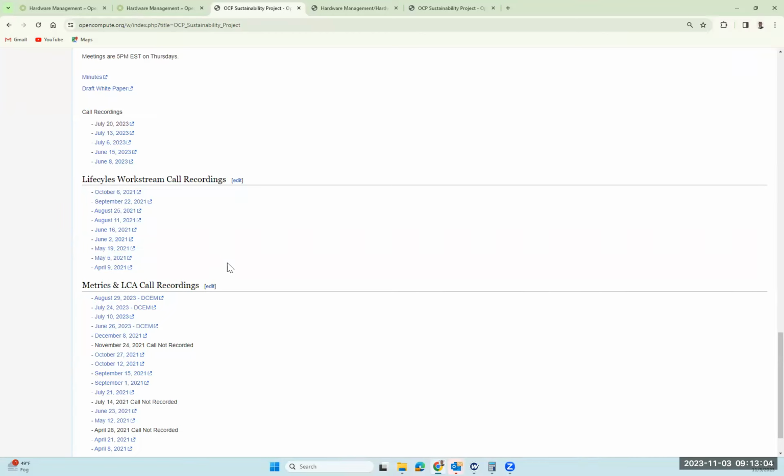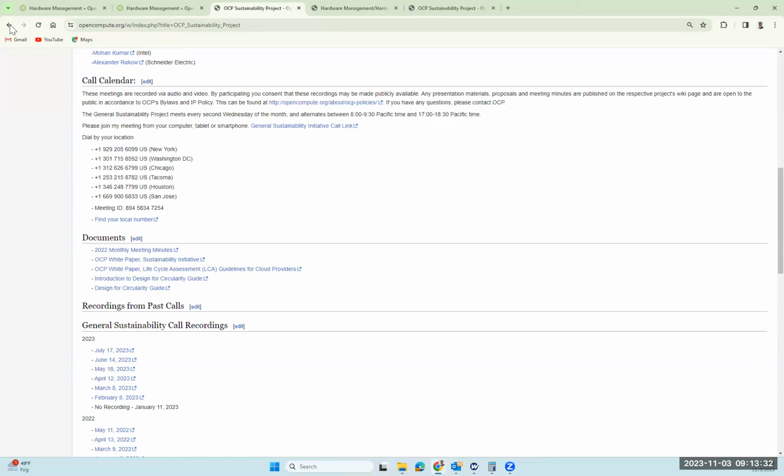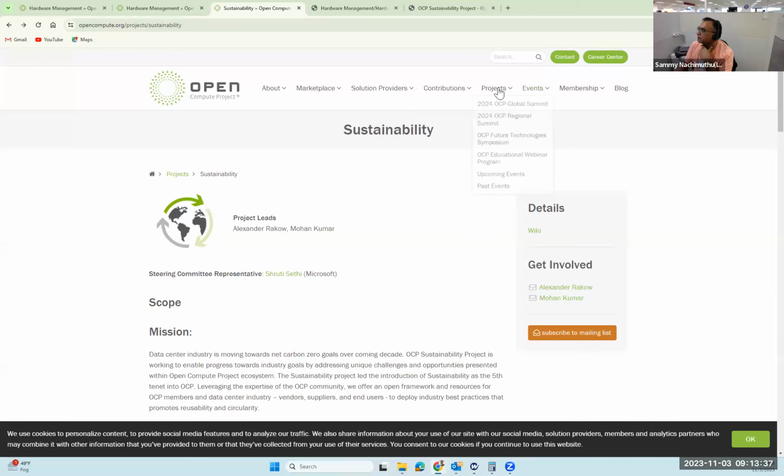Yes, but again, I'm telling you, call recordings are added automatically from when the recording completes. Everything else on the wiki, you guys own. Everything above the recordings, you guys own. So if things are not up to date, that's because this group is ignoring the rest of the wiki, and there's a bunch of old information here.